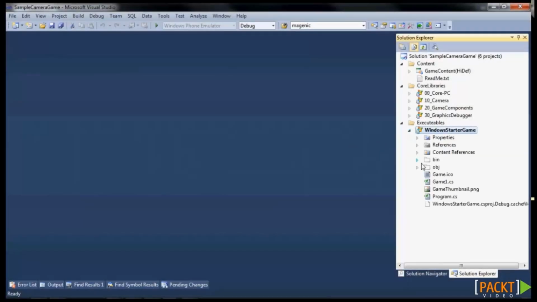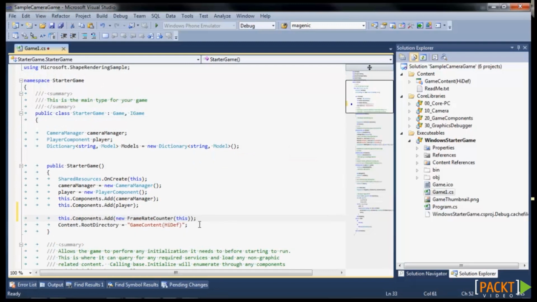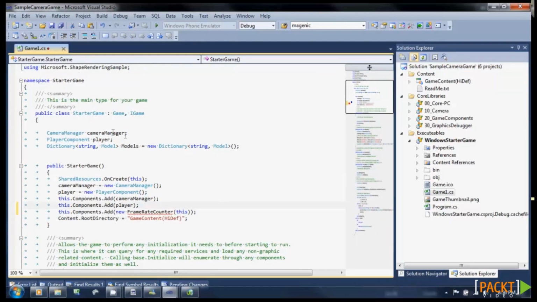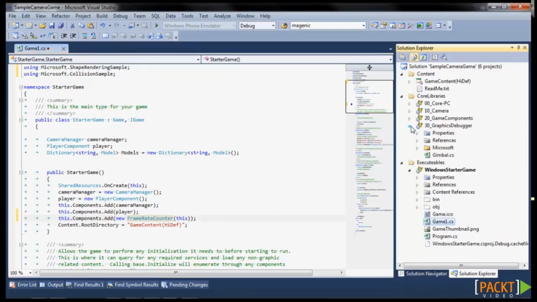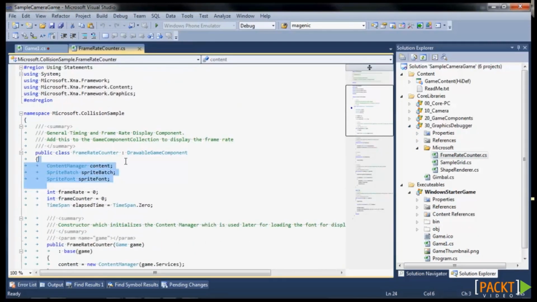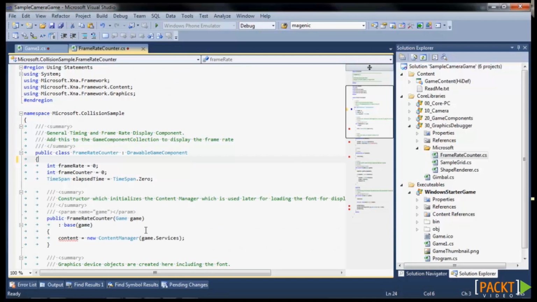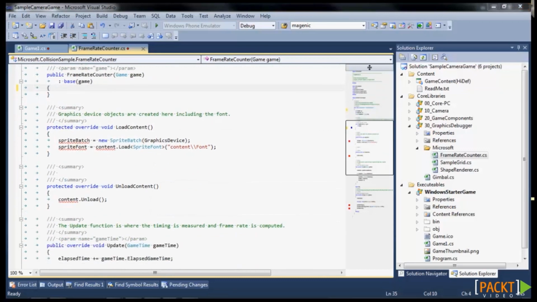So now let's add the frame rate counter, and we'll do that right here. Include that. This one, we're going to make a small change to. We're going to make this use our shared resources. So let's go in there. Counter. And we don't want any of this. And we won't need that. And for these, we want to use the shared resources one.